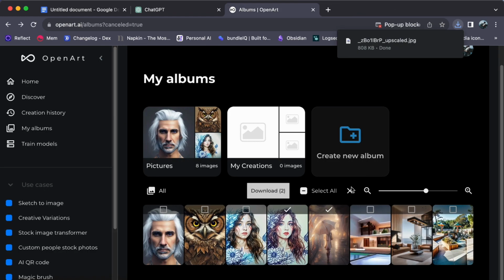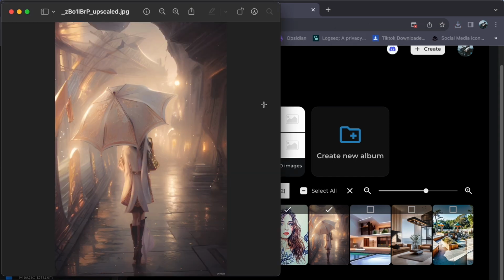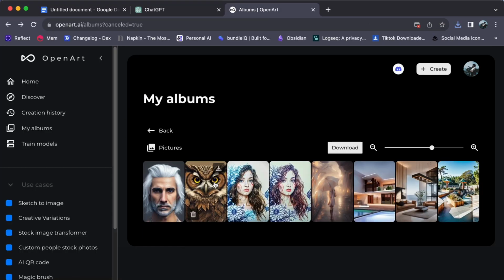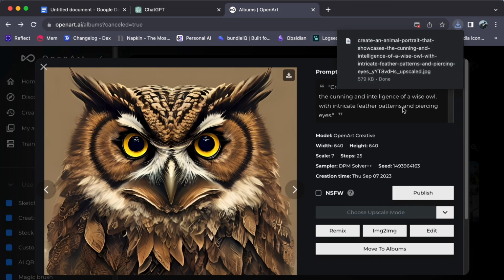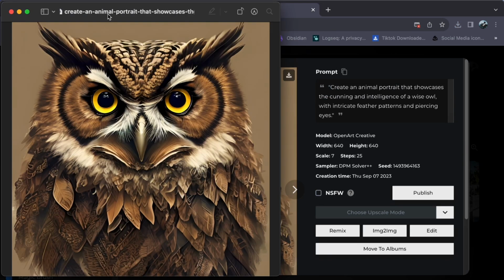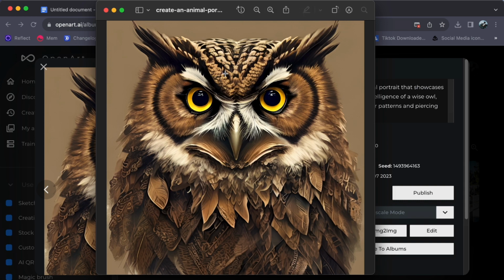But wait, there's another method that's just as easy. You can click directly on the photo you want to download. Upon clicking, you will notice the familiar download icon perched on the photo itself. A quick click on that icon, and just like that, the image is securely saved to your device. It's a breeze. Now, you have downloaded images at your disposal, ready to be used in any way you please.